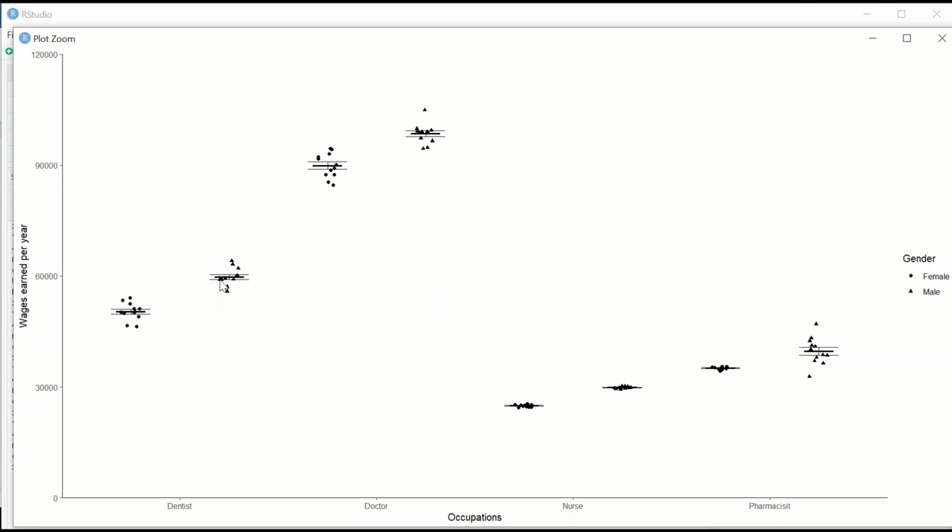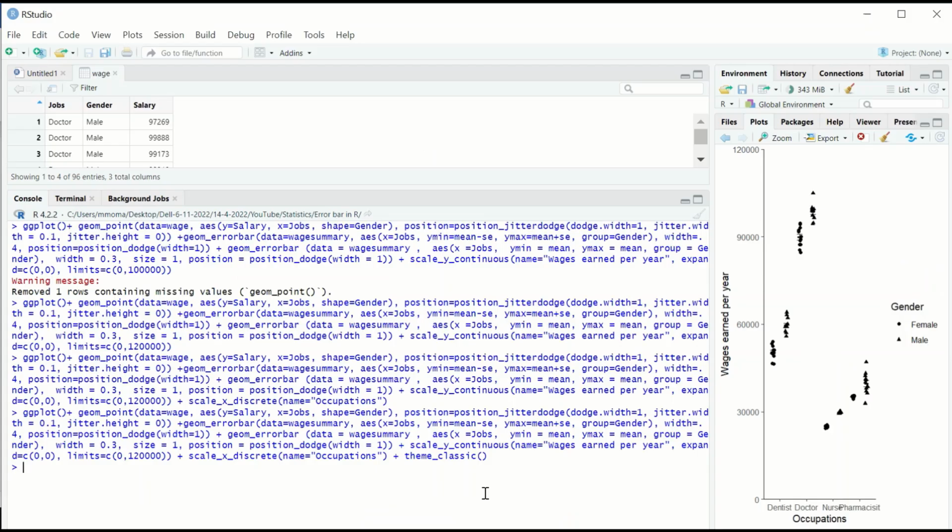There is an error bar for each group and subgroup for all the two factors, for the gender and for the jobs. So this is the way to draw error bars in R statistics for data that have three variables, and two of those variables are categorical, and some of these variables have multiple levels in them, and a third variable that is continuous or scale.